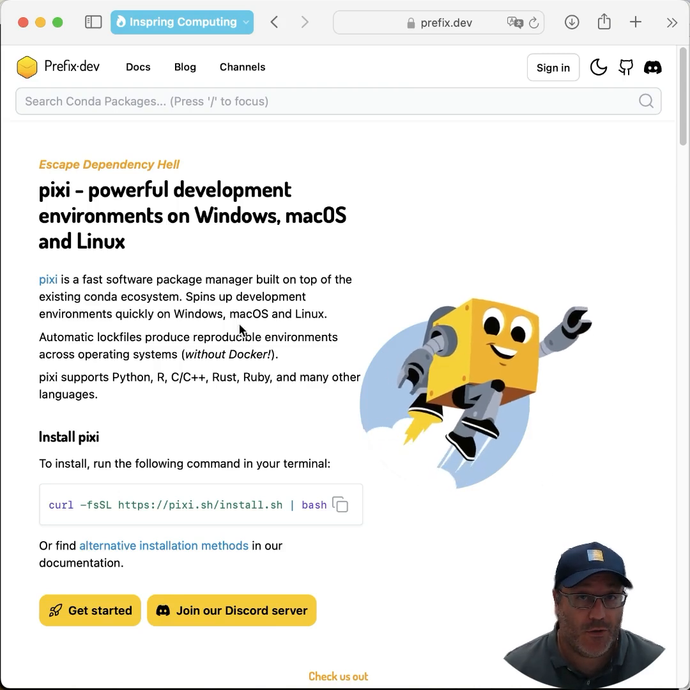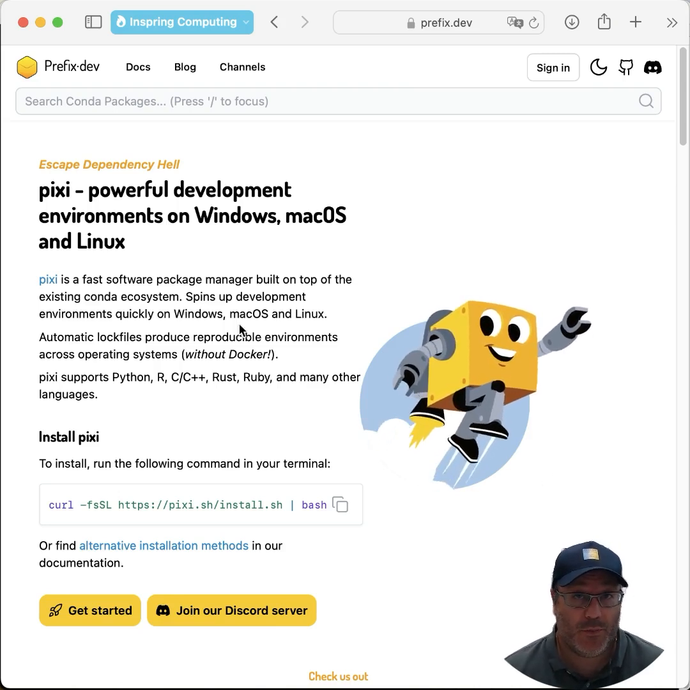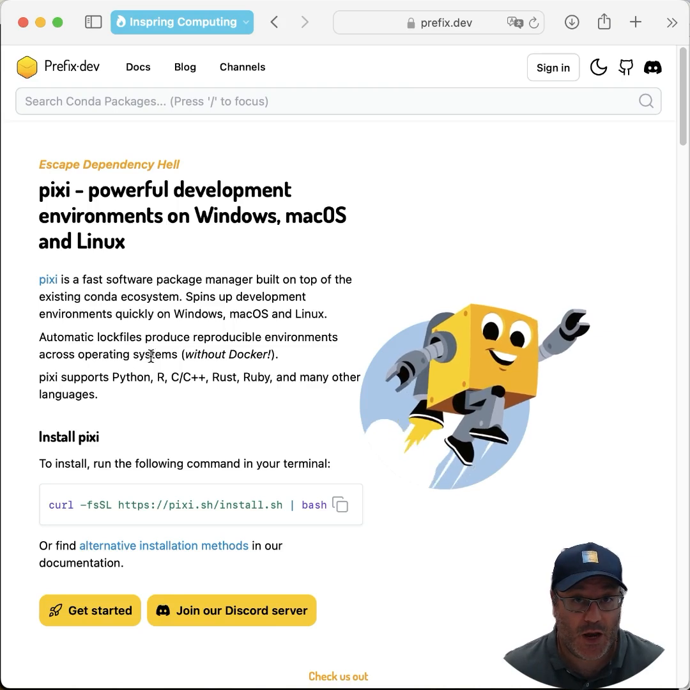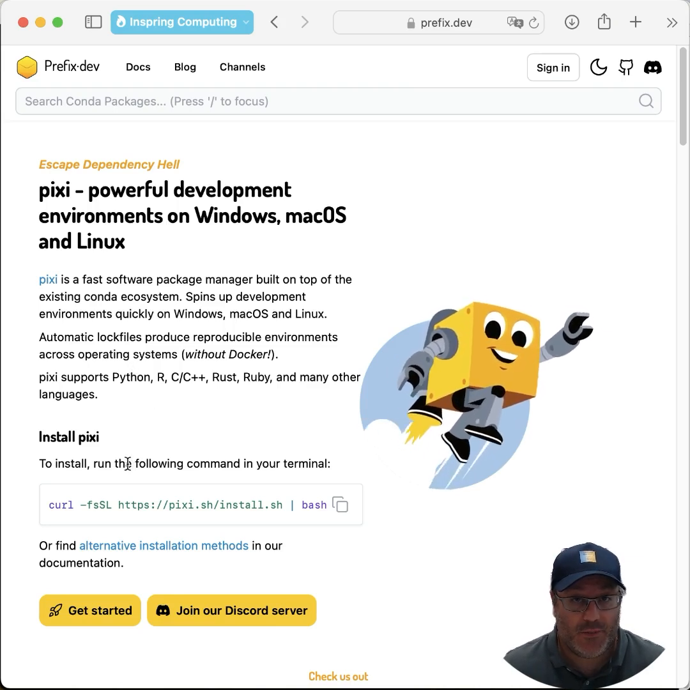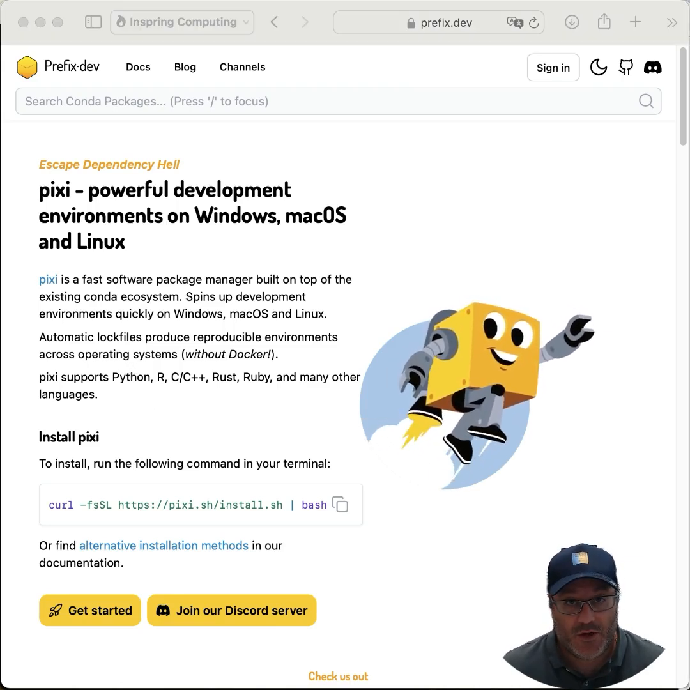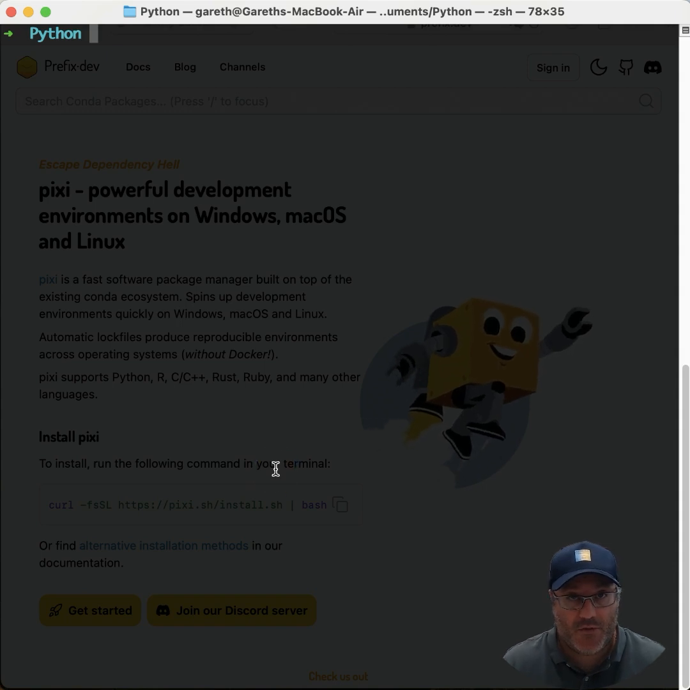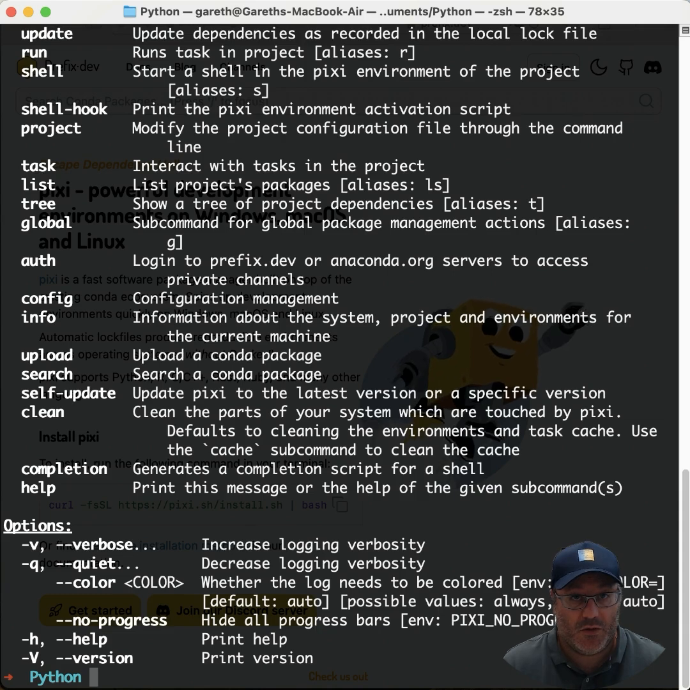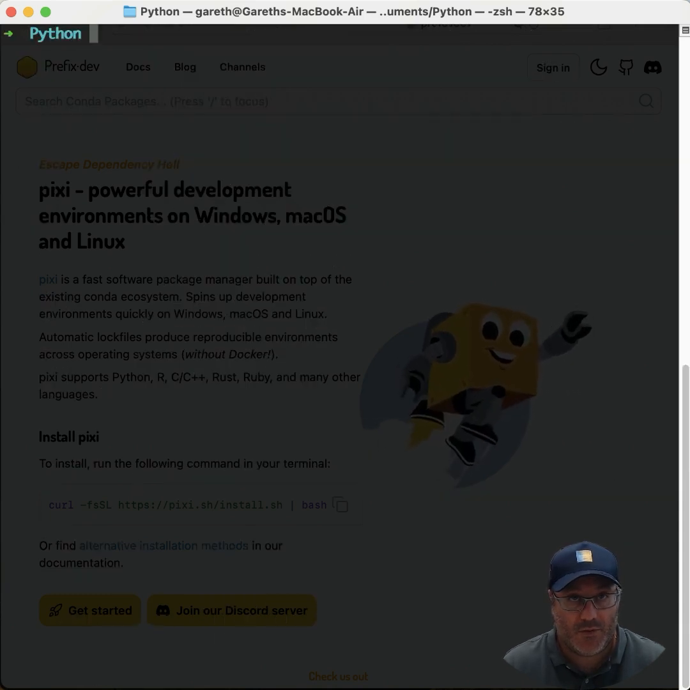Hello everyone. Following the awesome interview with Wolf around Pixi, I thought I'd give it a shot and show you how to use it as a getting started because I think it's a super powerful tool. So if you open up a terminal, I'm in a particular folder, you need to have Pixi installed. Once you install Pixi, you're up and ready to go.